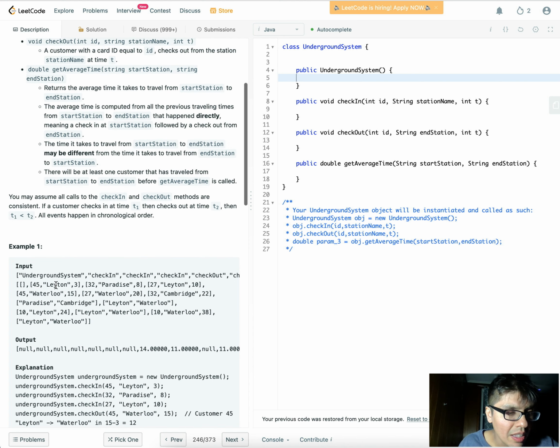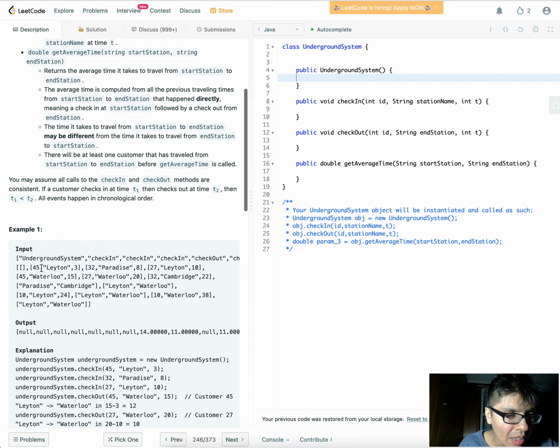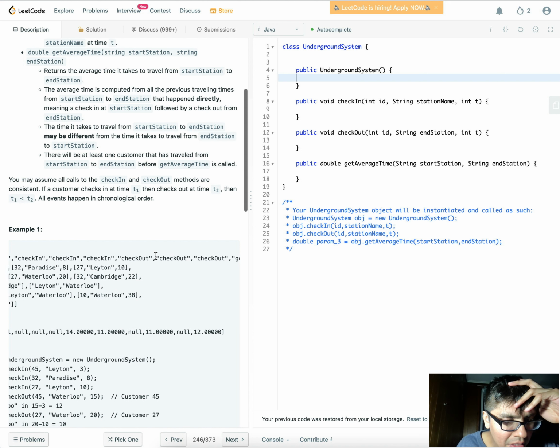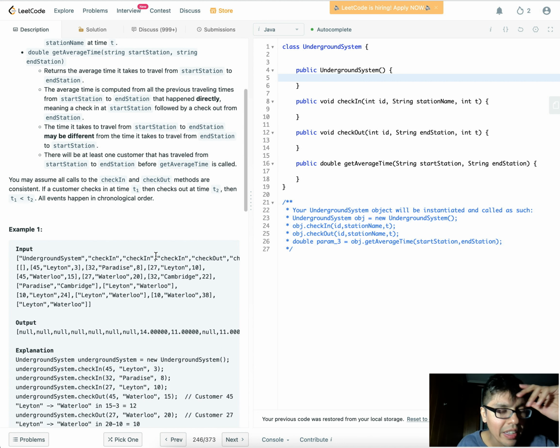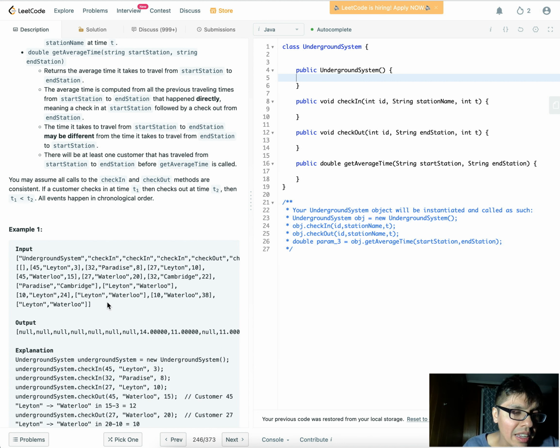So you have check-in at 45, station Leighton, time 3, I guess. Then we have a checkout of customer ID 32 at Paradise 8, and then another check-in at Leighton, and I guess you have a time 10. Then you have a checkout. You have actually three checkouts. Then a call to get average time, and you can call get average time at any point within all of these check-ins and checkouts. Okay, so that's something important to keep in mind.